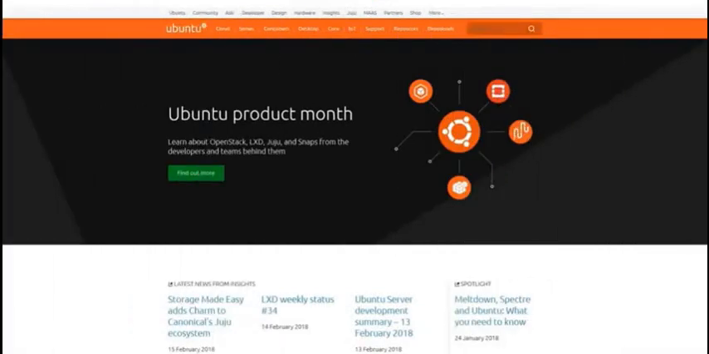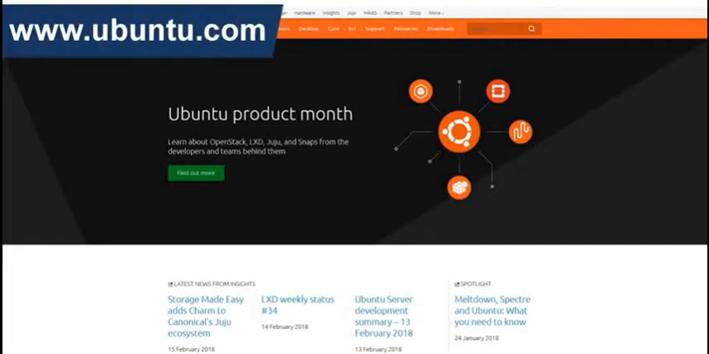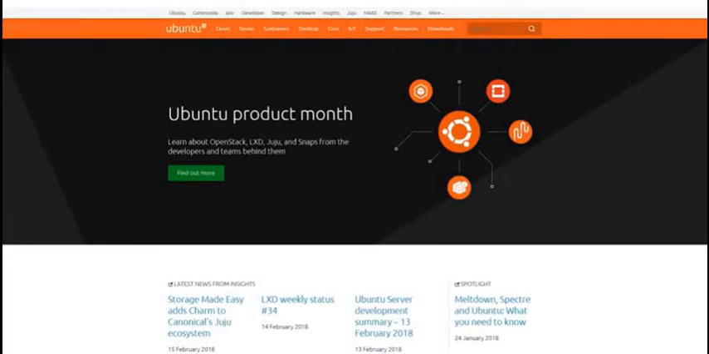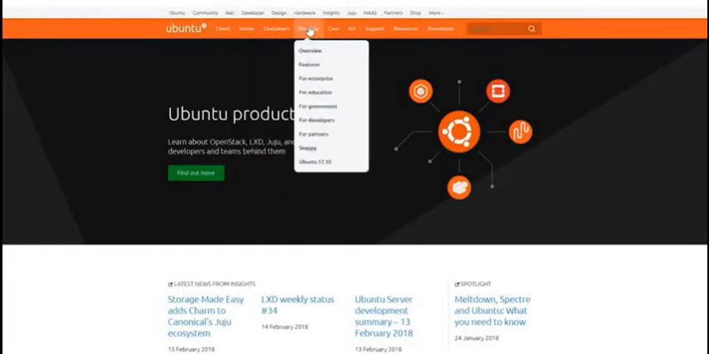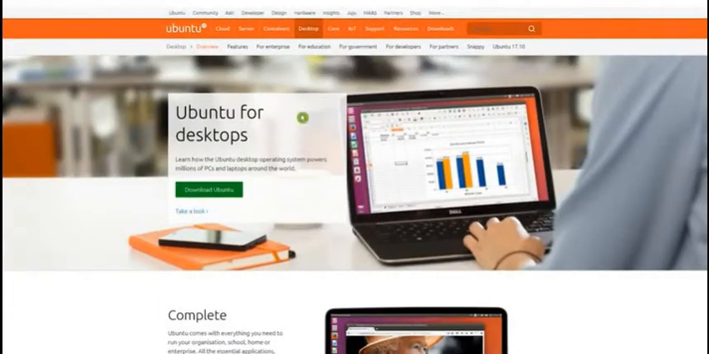Before we go any further, if you haven't done so already, this would be a good time to go to the Ubuntu website, which is ubuntu.com, to download the ISO file that you'll need if you plan to install it as a guest operating system. On their homepage, along the top, select Desktop. Then click on Download Ubuntu.